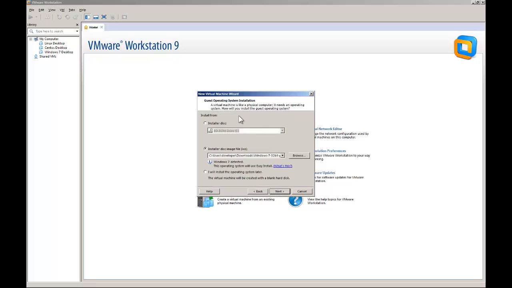Now, we have three different ways to do this. We can do it from a disk, and you can select the disk. As you see, we have a Blu-ray drive here. We can also just create and set up the virtual machine and not load an operating system. But in this case, we're just going to go ahead and load up an operating system, as you can see here.